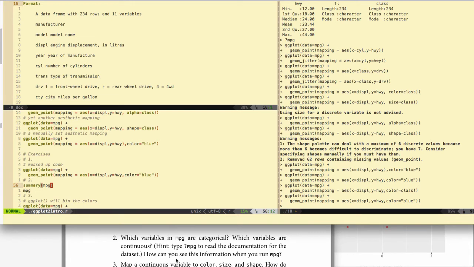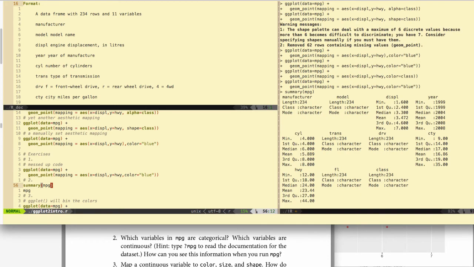And which are continuous? Hint: type question mark MPG to read the documentation for the data set. So that is one thing that we could do. The other thing that we can do is this. I'm just going to go summary MPG, and you can see here this is categorical, categorical, ordered, ordered, ordered, categorical, categorical, ordered, ordered, categorical, categorical.